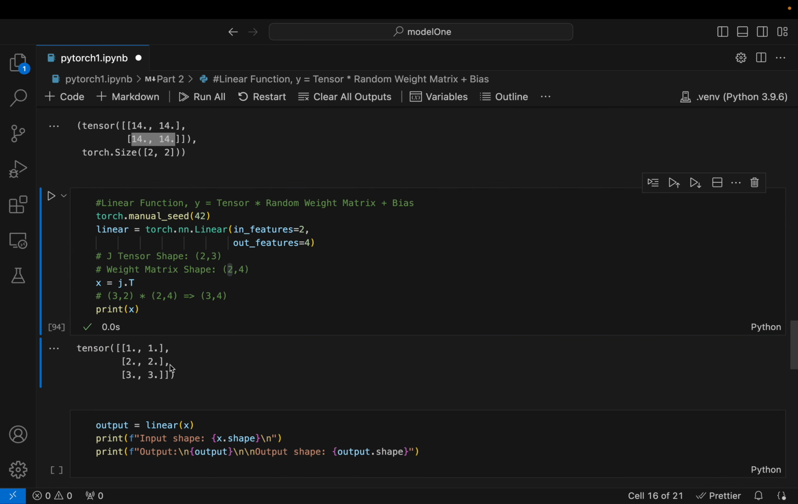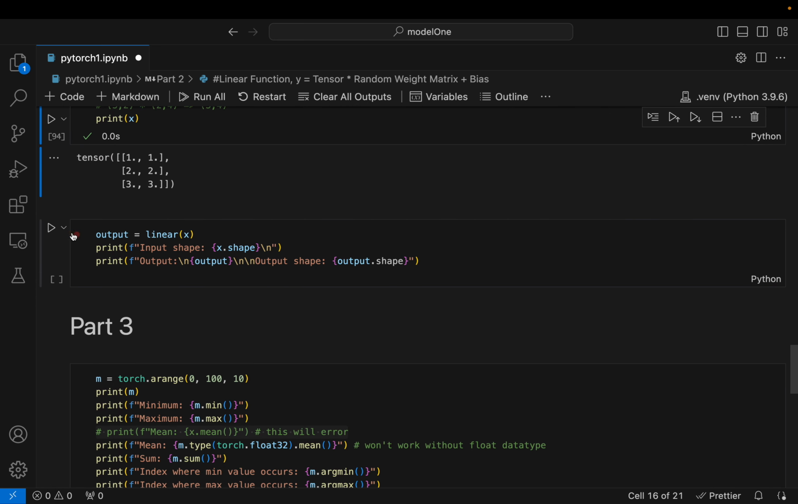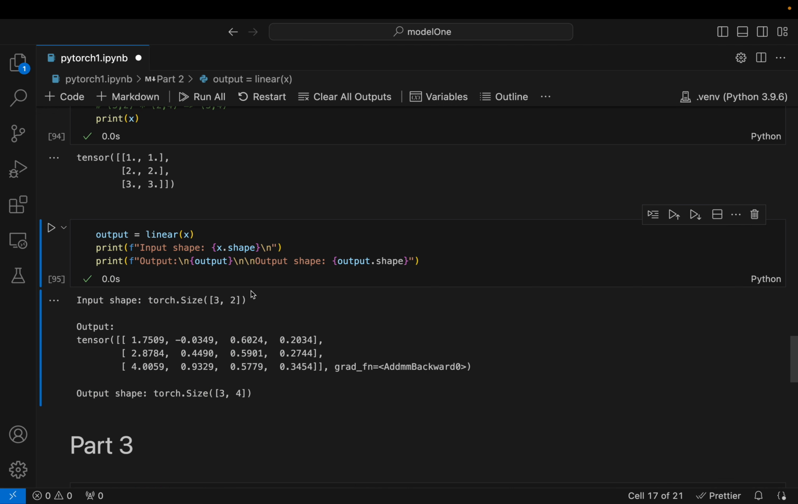This is the matrix that it will provide. Now, when I go to run my linear function, I get a matrix of 3 by 2. That was my x. And when I run my output for my linear function or my linear matrix, I am going to return 3 rows and 4 columns each.